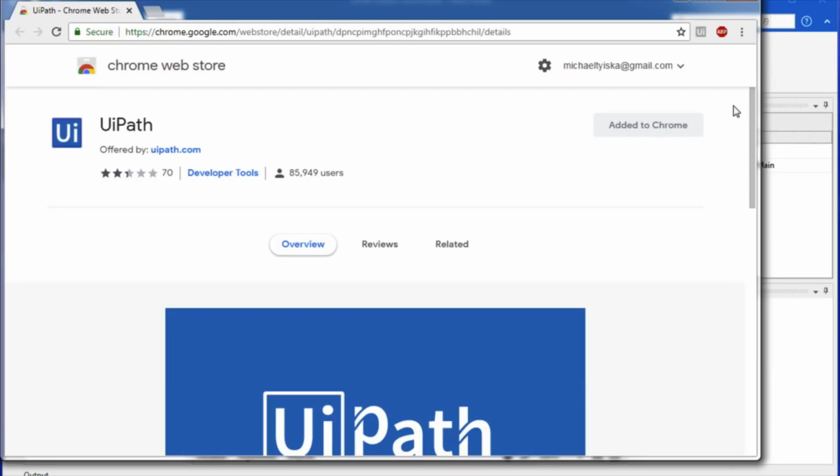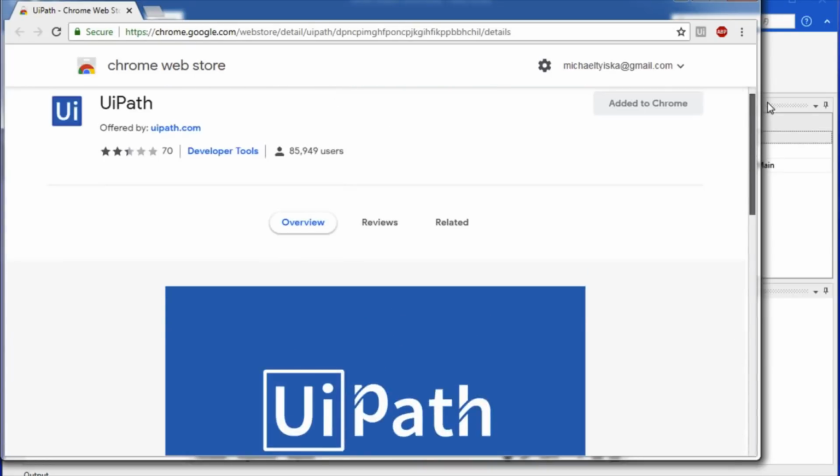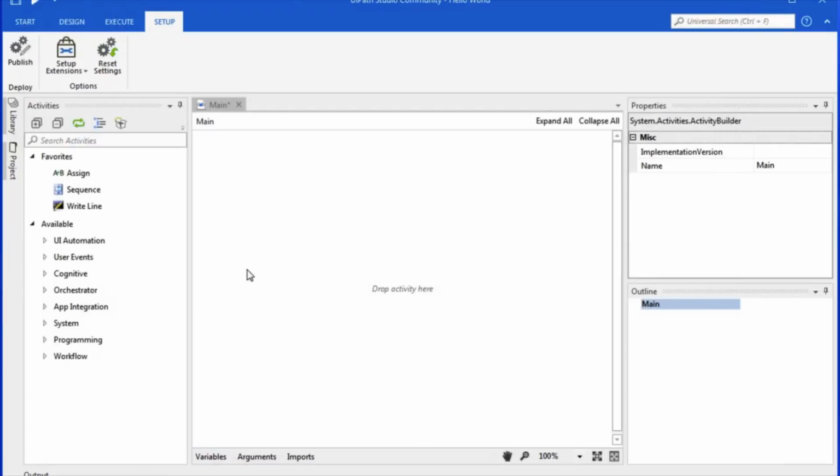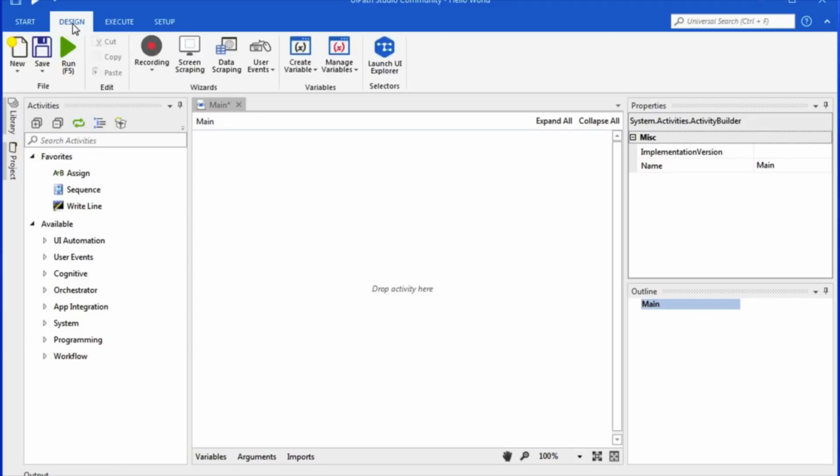As you see, I've already added it, but what you would do is just click here, click Add to Chrome, install this extension, and then you will have Chrome within your UiPath. And that's pretty much it.